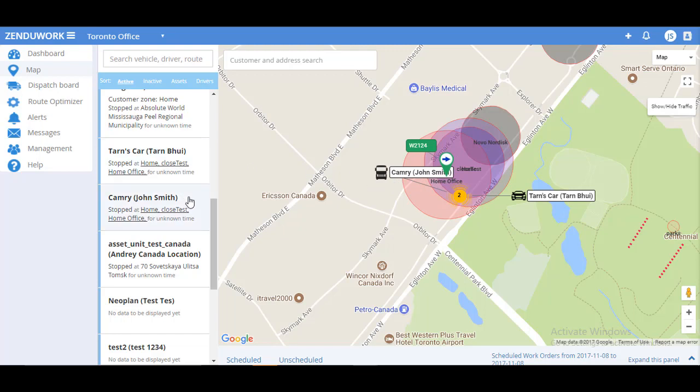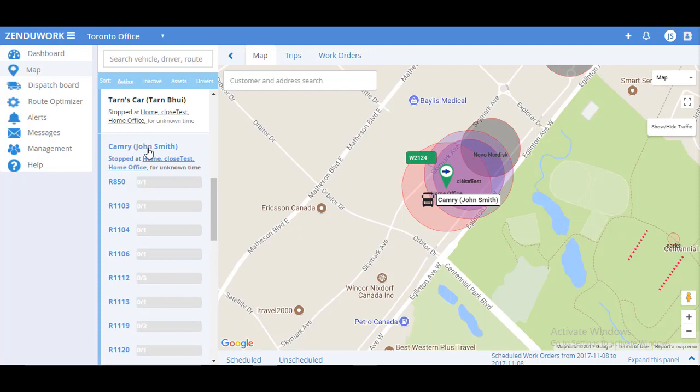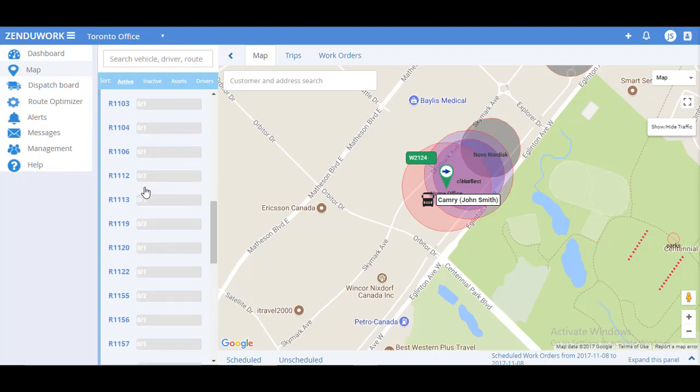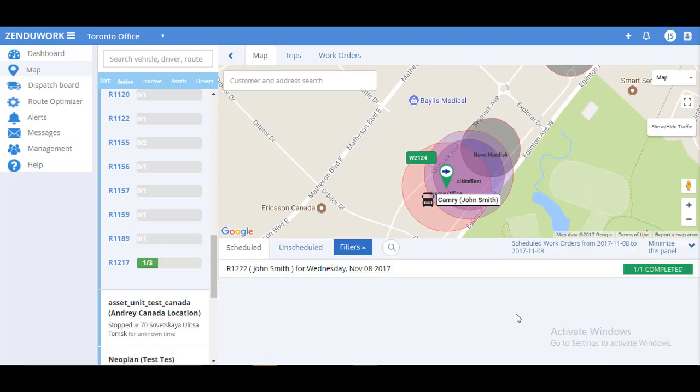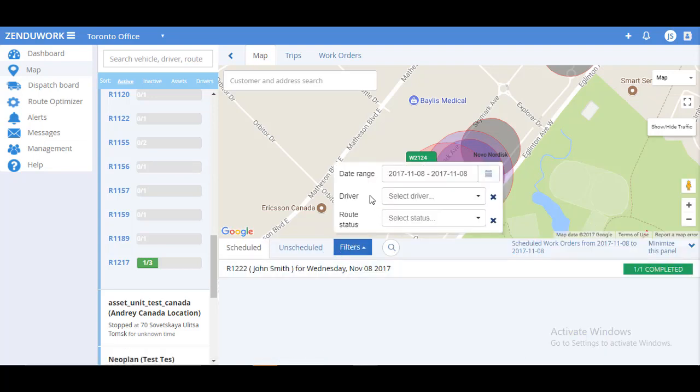and let's just take a quick look at some of the routes that have been dispatched to me. Over here is the counter for the number of work orders completed versus the number of work orders within that route. As you complete more and more work orders, the entire bar will become green. And here, if I go down and click on scheduled, I can filter by the date range as well as driver and the route status.